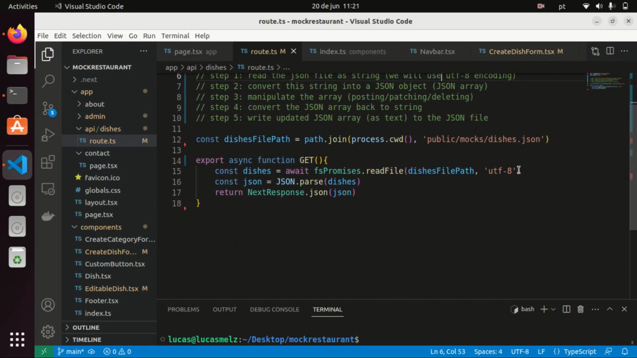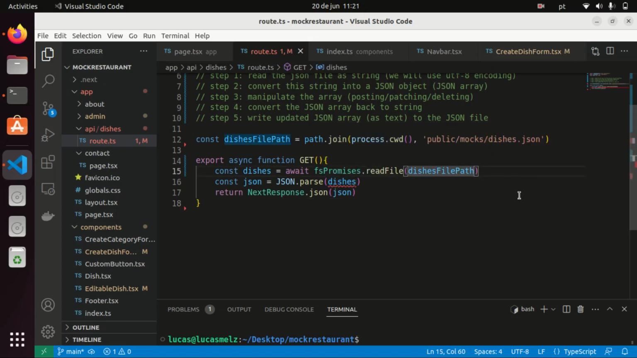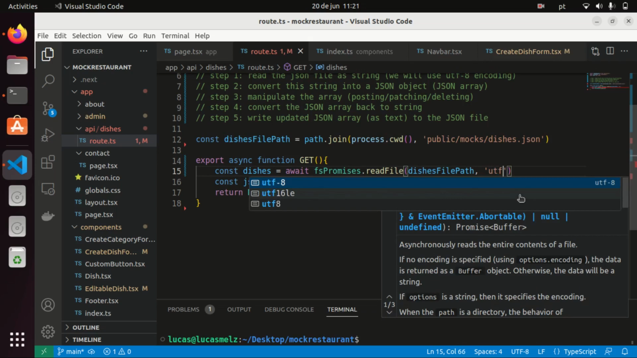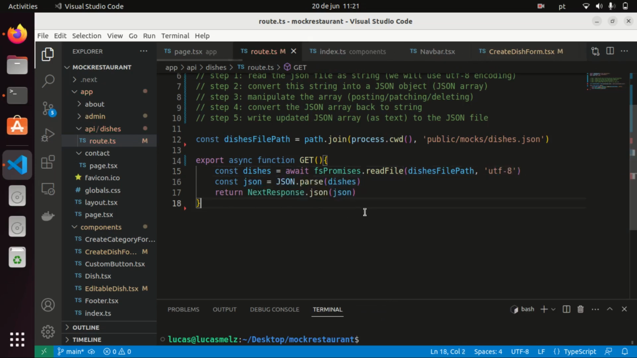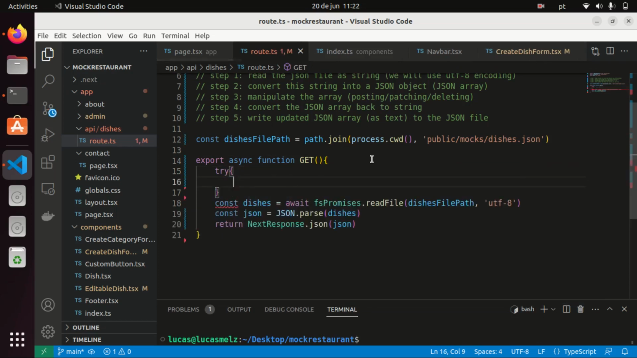As I said before, if you remove the encoding from this method, you get this error: argument of type buffer is not assignable to parameter of type string. So you need to specify the encoding. And you can also surround this in a try catch block.